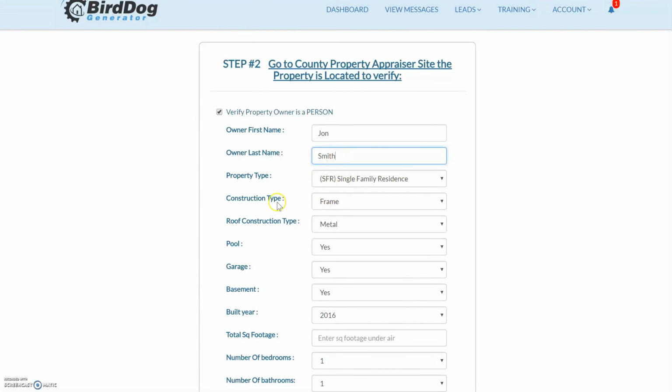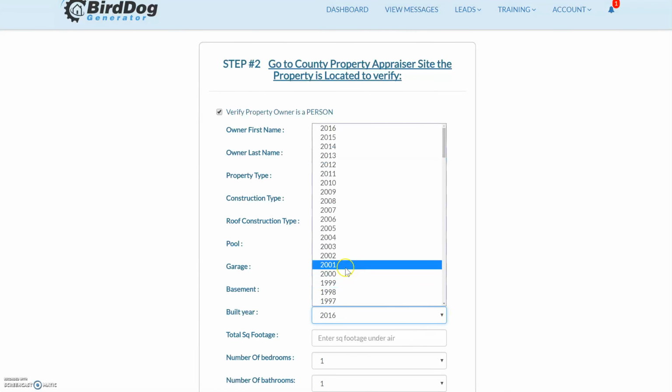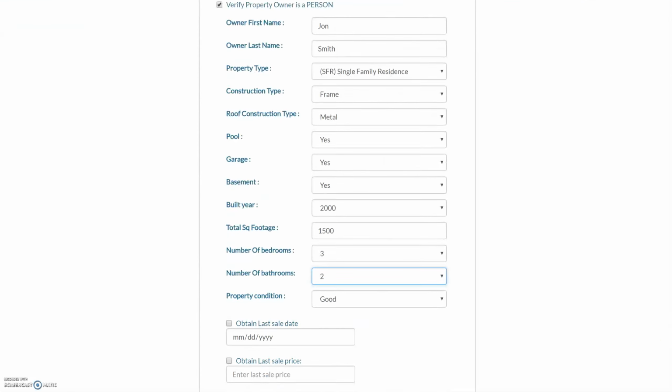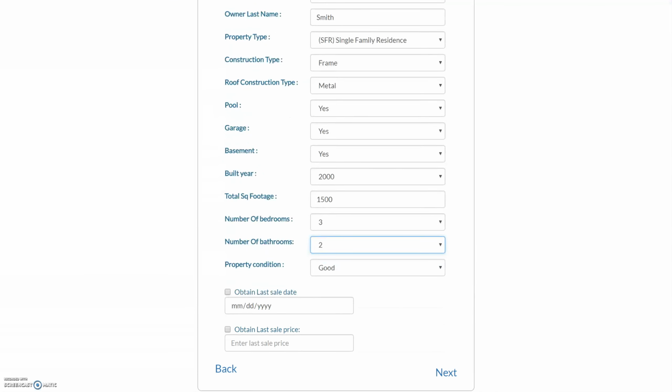Single family residence. If you go to the property card, you can verify almost all this information below here. If you put in year built, find out what year it was built, the total square footage. It's important if your county shares the number of bedrooms, and you can put in baths or even half baths. And let me scoot this up so you can see everything. Slide that down. And then under property condition, it's either good, fair, or poor.